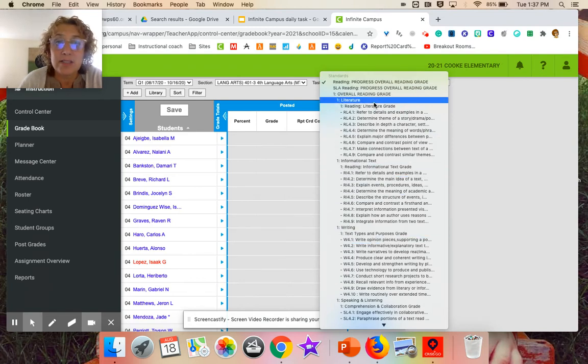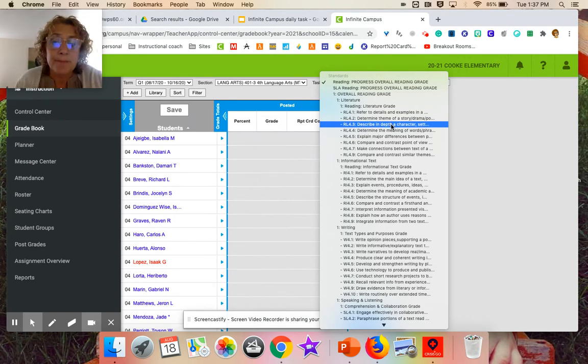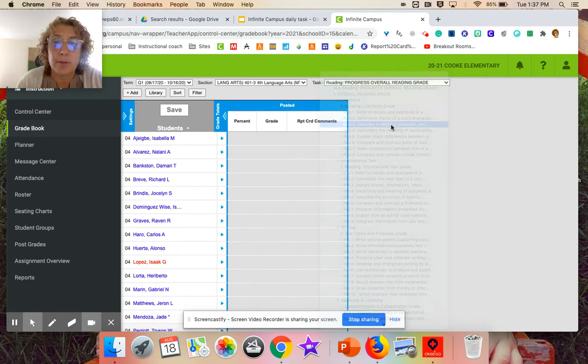There's tons of standards. So I'm just going to focus in on literature right now because we talked about that. And we're in 4th grade. And I just said in 4th grade, the beginning of the year, I know we do a lot with describing in depth the character setting. So let's pretend we did an activity. They wrote me a paragraph about the character traits of the main character of the book. So we're going to click there.